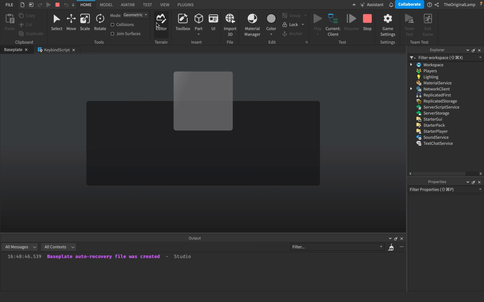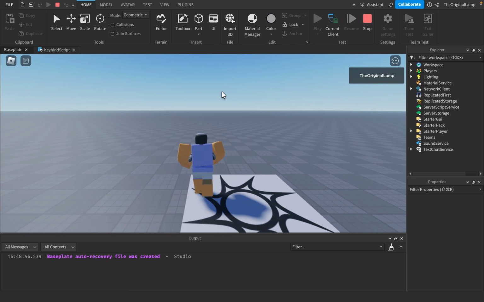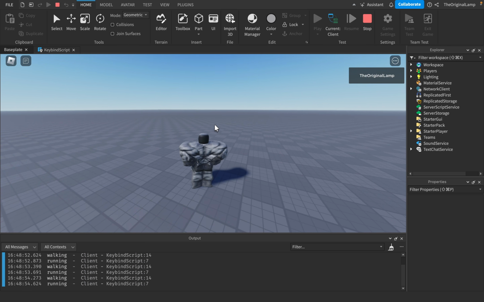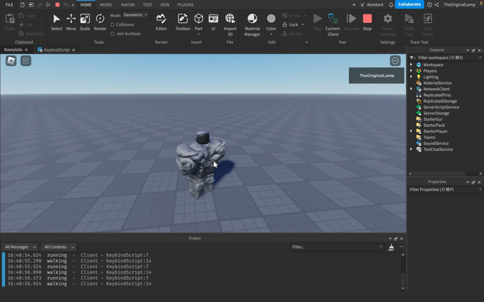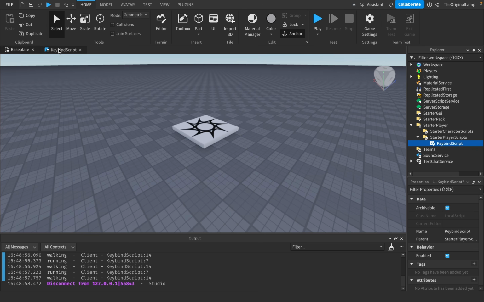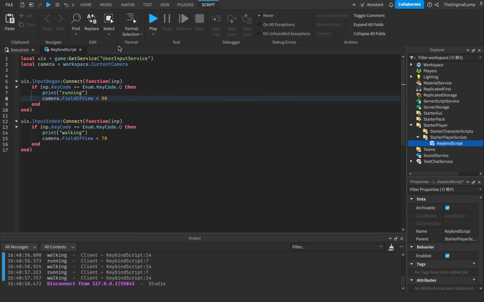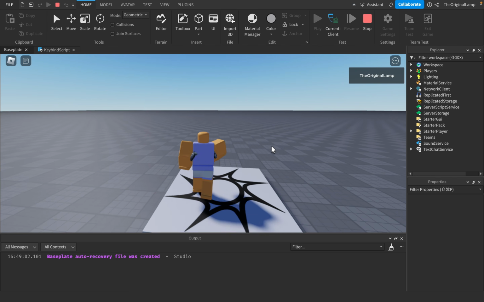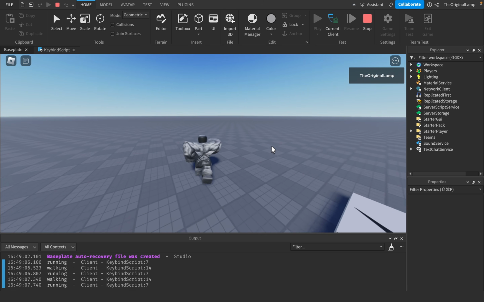Let's see. So if I played the game right now. Yep, there we go. As you can see, we are now doing it like that. Beautiful. And then if you want, you could increase it by more. You could make it 90 if you want, if 80 doesn't satisfy your primal running urges. I like this. Yeah, this is nice.